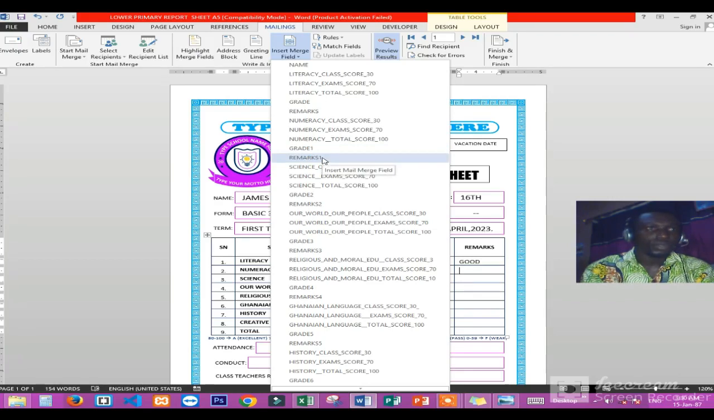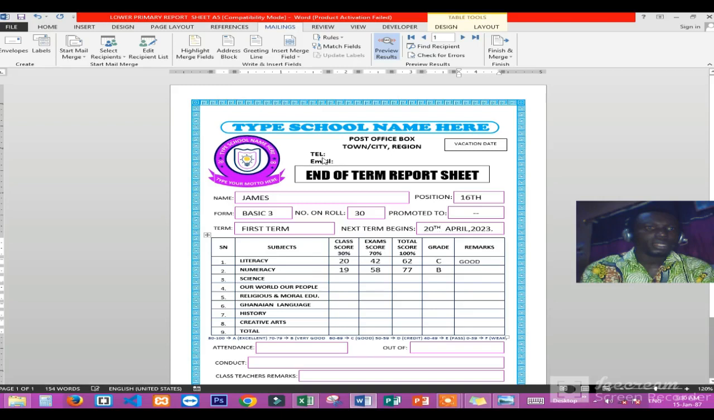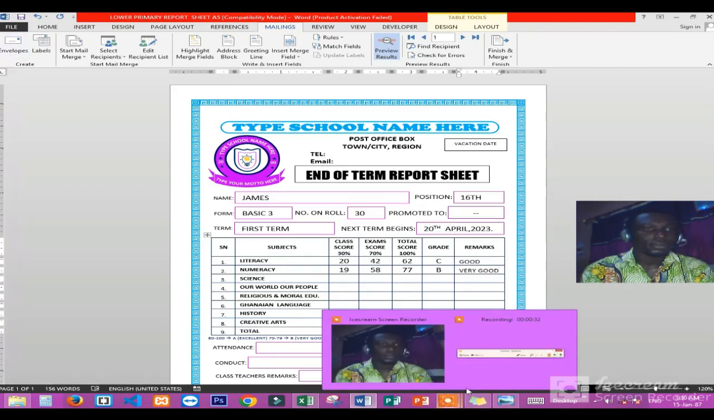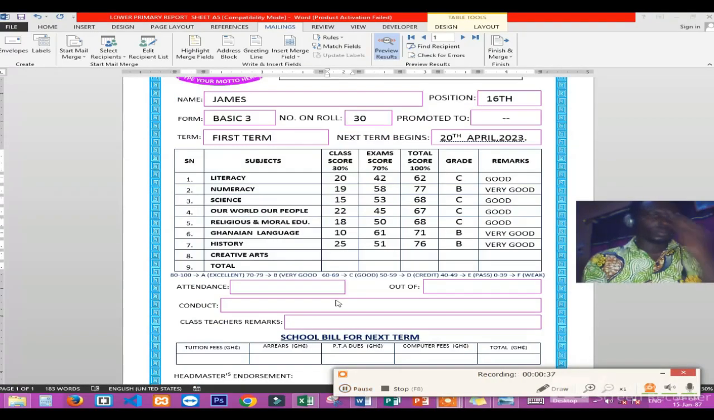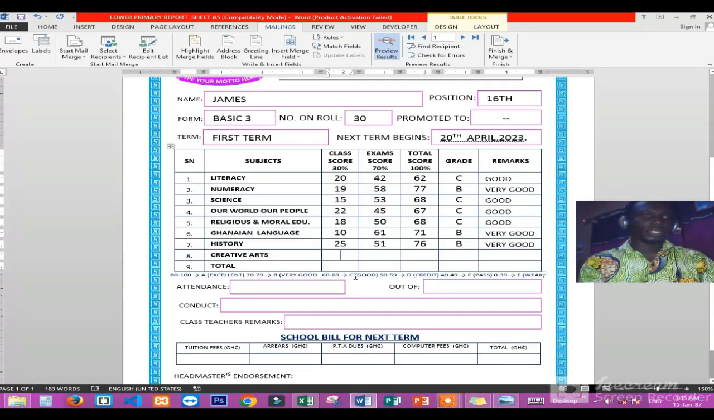Okay. So numeracy remarks. Yes. So you have to continue merging. Okay, and then the numbers you see attached to the grades and remarks, leave them. It tells you the number of times grade or remarks has appeared.